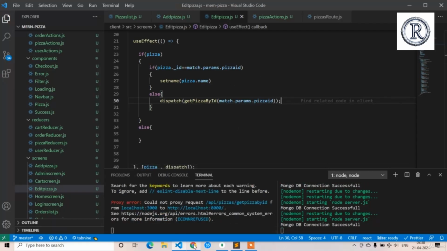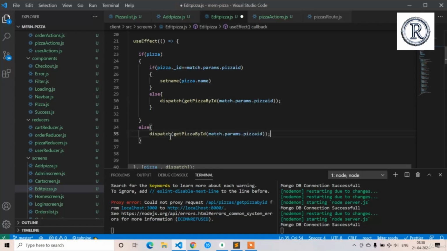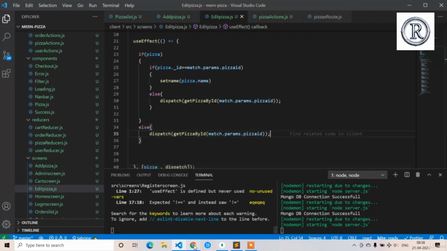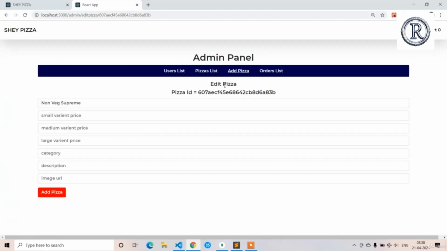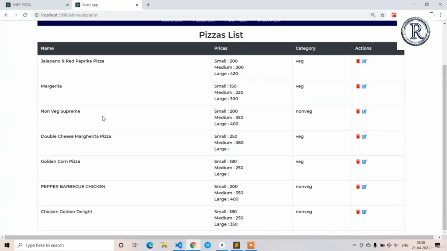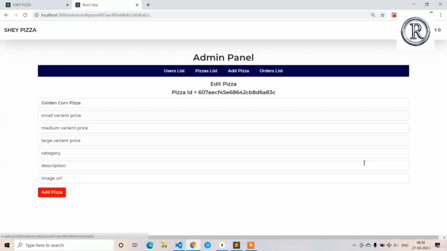Let's check. In the else part also we have to write it. Refresh the page. Here you can see we got the non-veg supreme pizza. Now let's go to the pizzas list and try with another one. Here I am going to click on the golden corn pizza. Here you can see now we got the golden corn pizza.